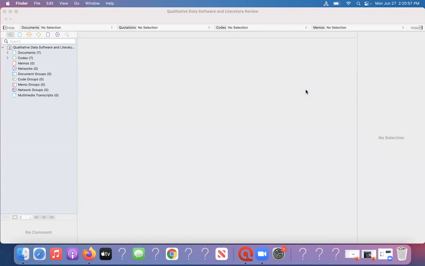And just a quick note, I'm using version 8 of the Mac version of this software. So if you're using the Windows version or you're using a newer version, it might look a little different, but the concepts will be similar.